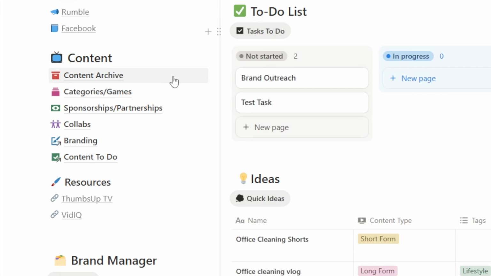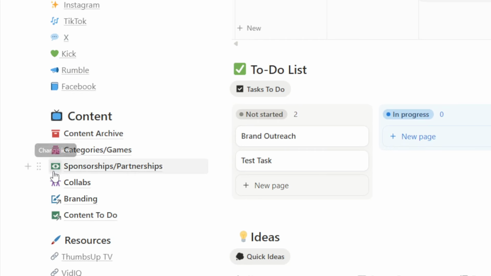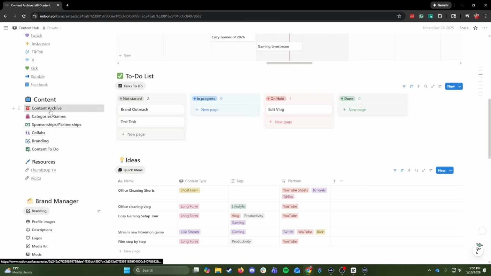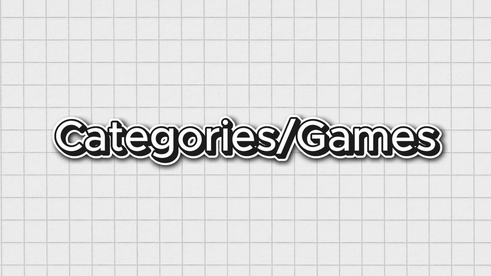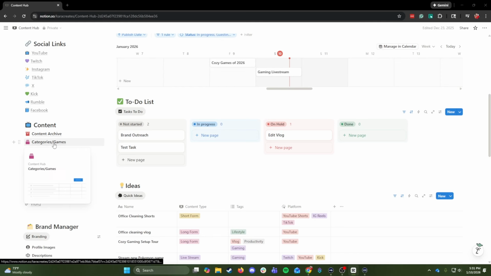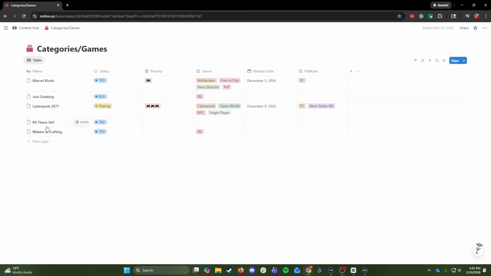Next is gonna be content. So this is gonna include content archive, categories, games, etc. And we'll go through each one by one. First is content archive. This is the main database for all your content. It's searchable and editable. Next is categories and games. Add any games or stream categories like just chatting, music, makers and crafting, or the name of the game that you're going to be playing. These connect to your content properties when you're creating new pages.